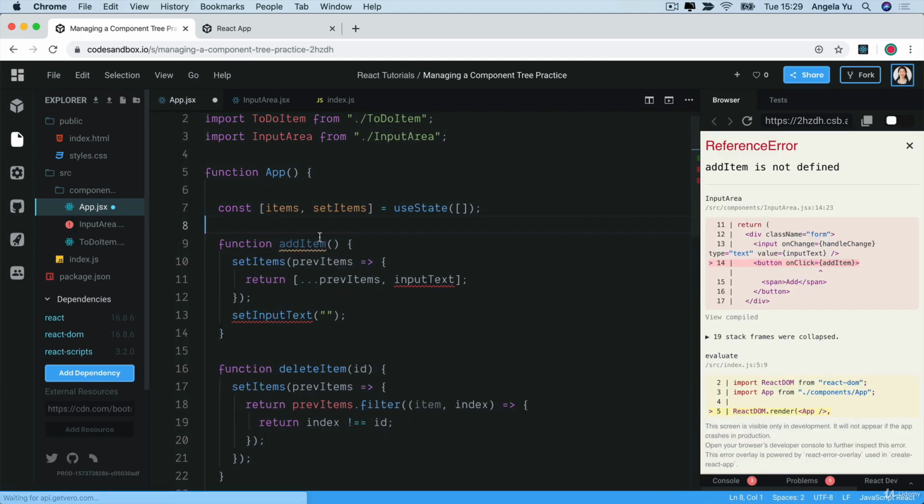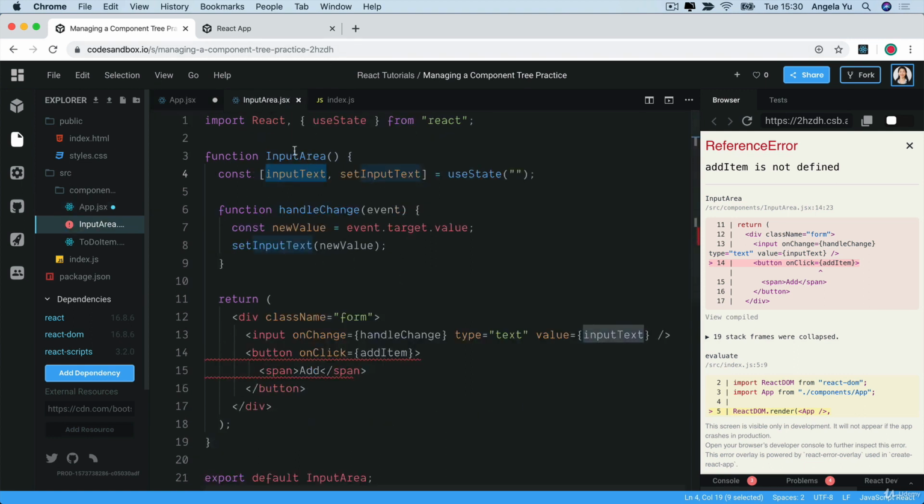All we need to do is find some way of calling this add item function, and some way of passing over the input text so that it could be added to all of the previous items in our items array. So how can we trigger this function from within this child component?